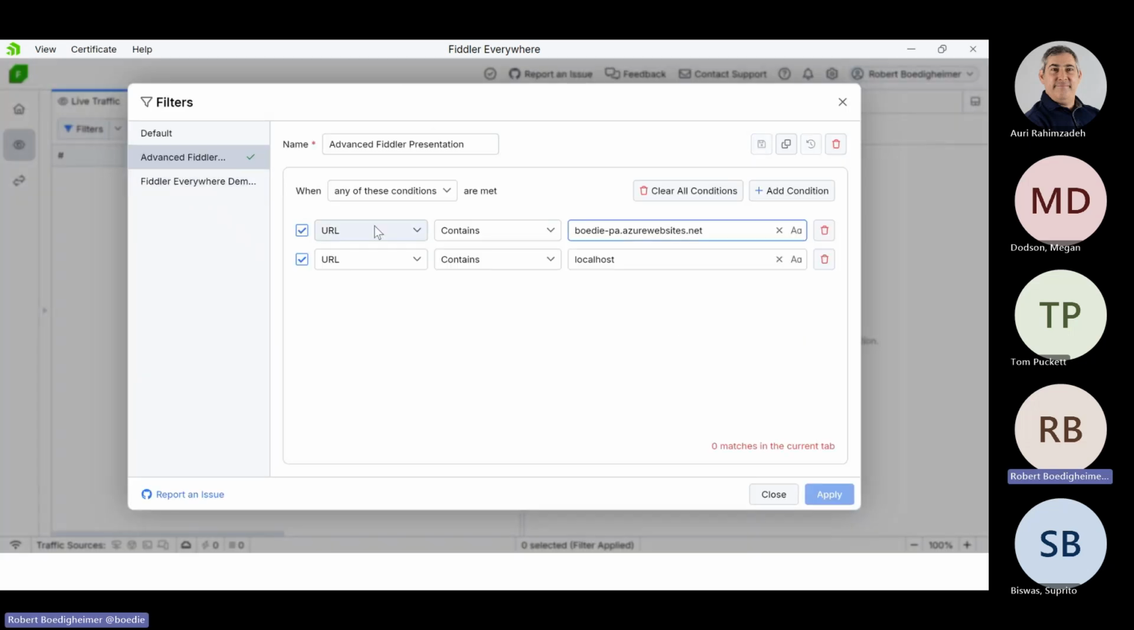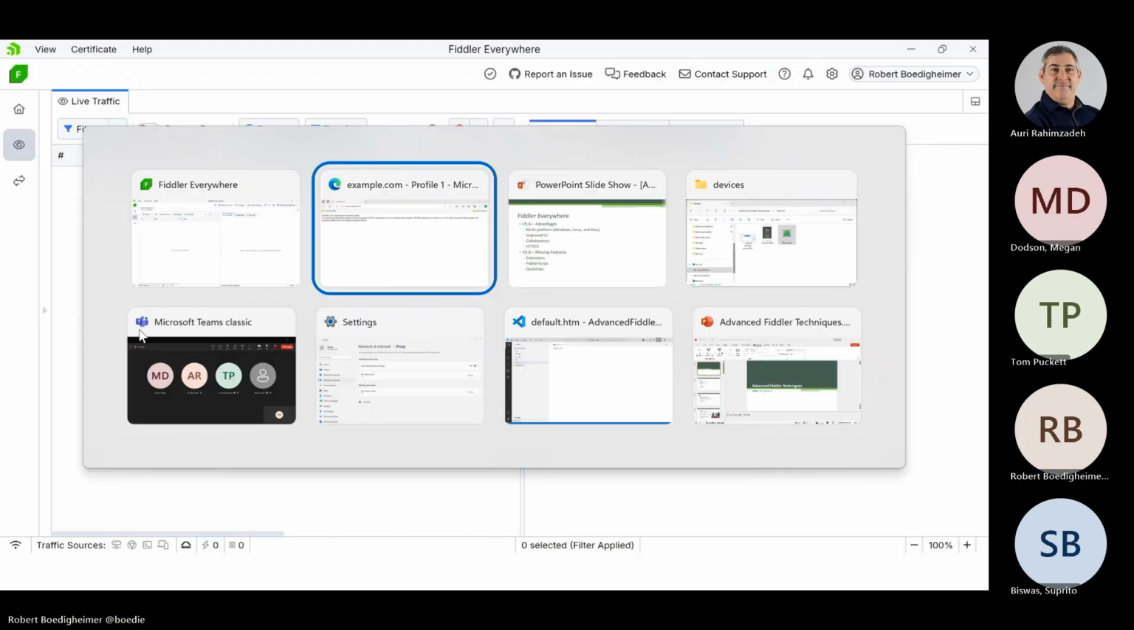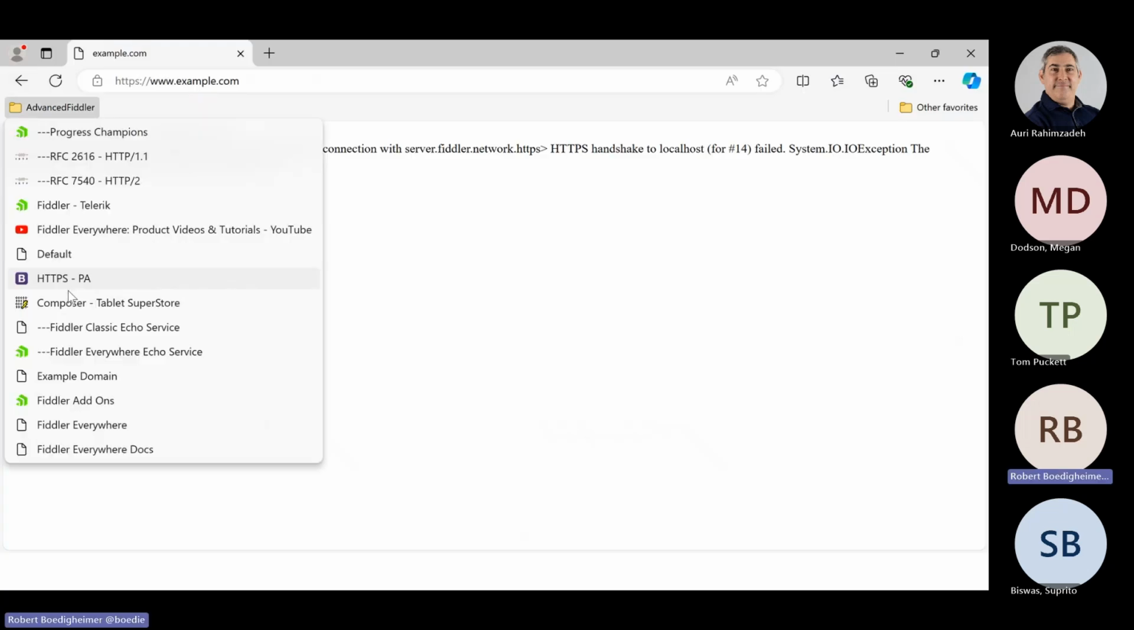filters. So I actually set up a filter because, again, I don't want to see all that background chatter going back and forth. So I just set up filters like this that said if it's not my site or localhost, I don't want to see it. Let's go hit localhost.